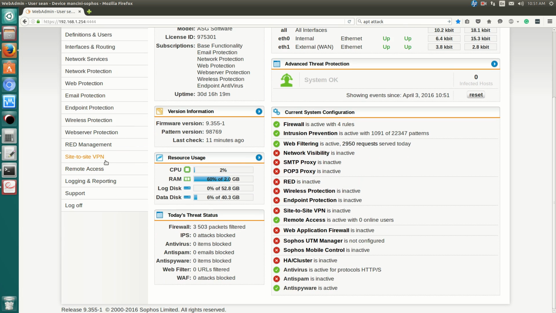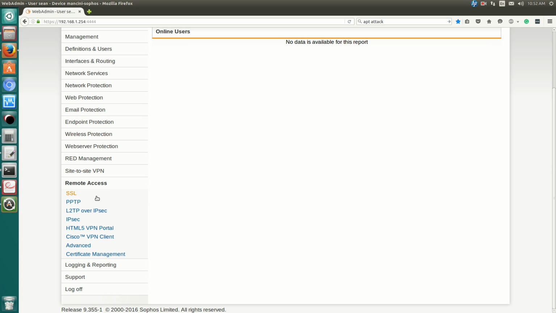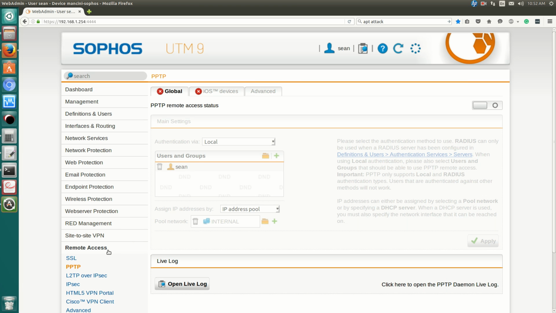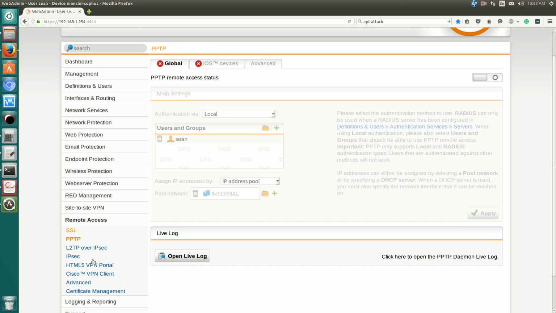Today I'm showing you how to set up remote access, or aka VPN, on the Sophos UTM. So the Sophos UTM, as with many UTM devices, offers many different types of VPN styles. You have SSL, point-to-point tunneling protocol, layer 2 tunneling protocol over IPSec, and IPSec. Now, the differences between each one of these VPN protocols lie within how they're encrypted and their authentication methods and stuff like that. So I'll just do a brief overview of a couple of them.